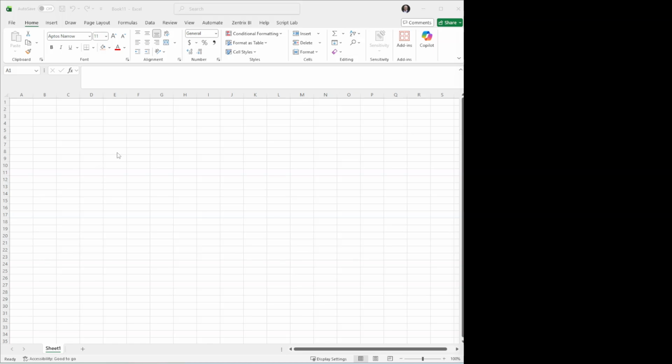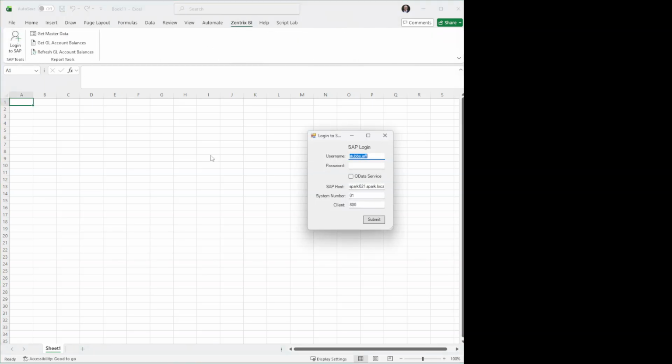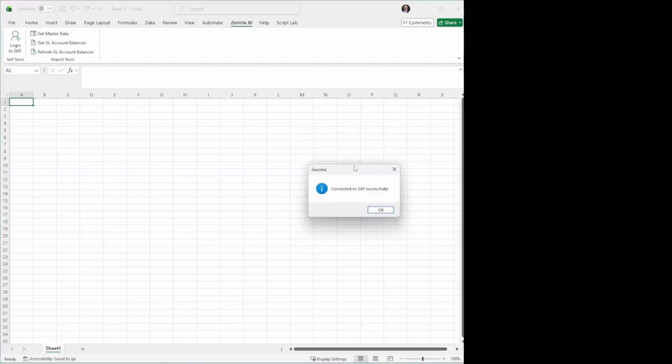Welcome everybody. Here's how the Zentrix Excel add-in brings real-time SAP S/4HANA cloud data into Excel. Go ahead and click on the add-in and log into SAP. Once you've logged in, choose the company code, fiscal year, GL accounts and periods, then click refresh.